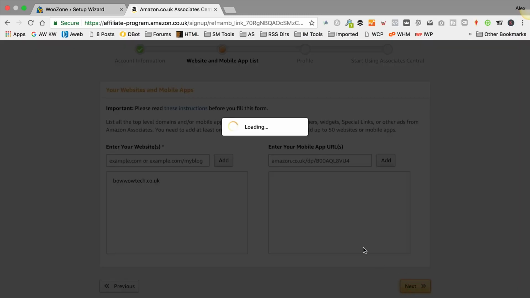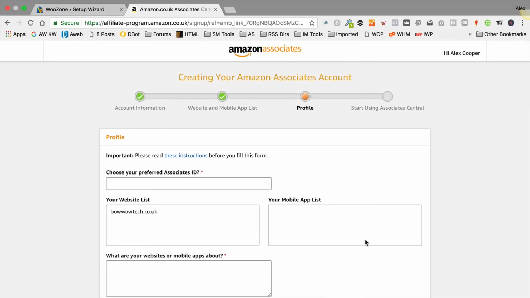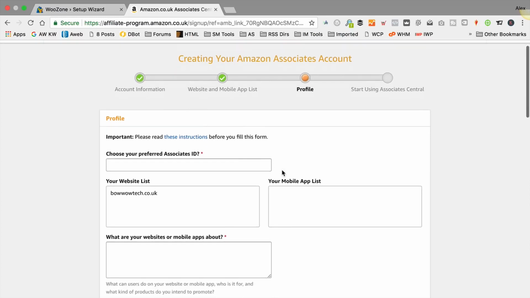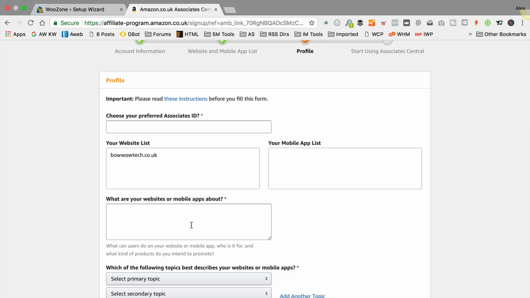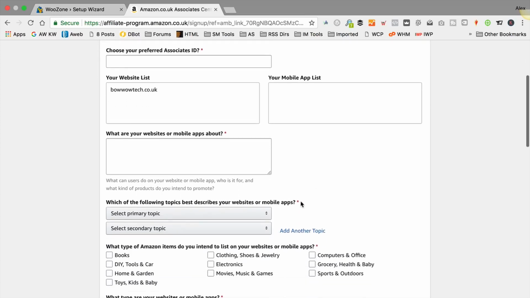And then it'll be next. And then in here, you can choose your associate ID. So that's just basically a word or whatever that Amazon are going to recognize the traffic that comes from you with. It could be anything you like. And then here you need to type in what your website is about. So you would explain that you're helping people find the right products, and you're going to have lots of blog content. And try and put a little bit of detail in here. It will probably help your application go through.